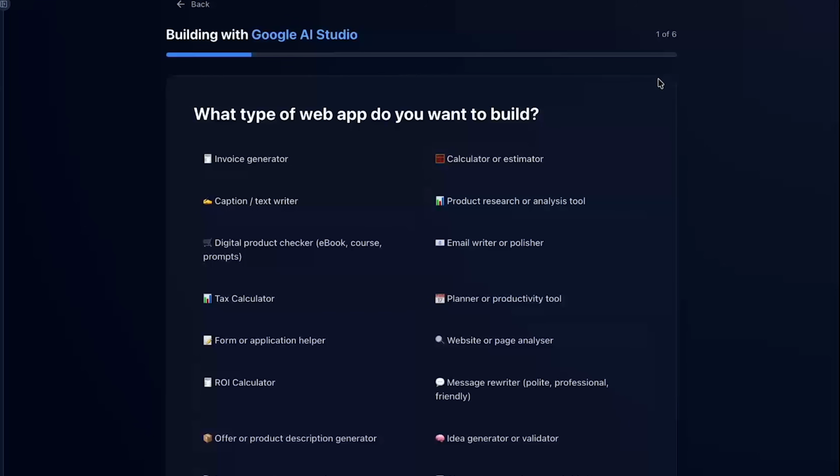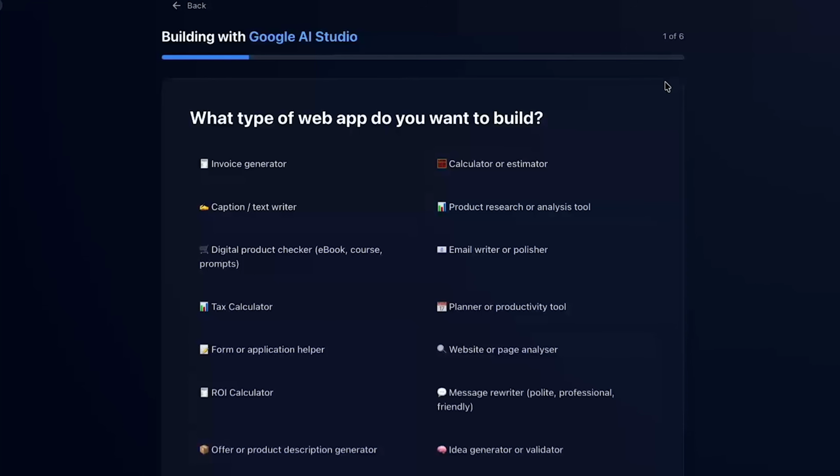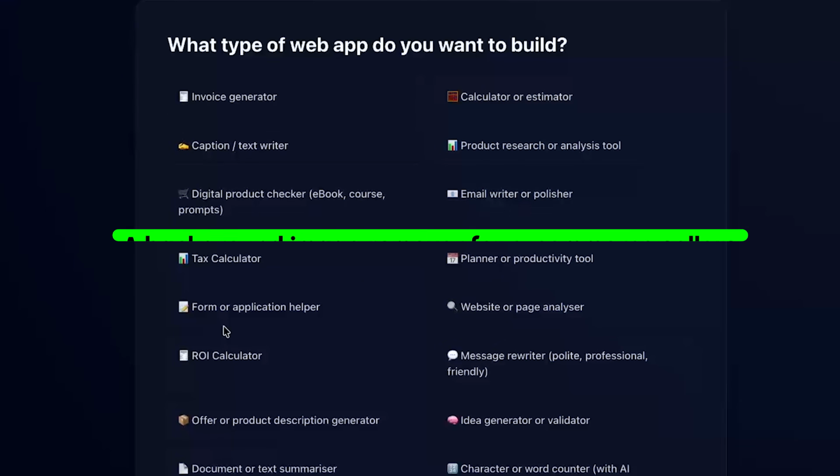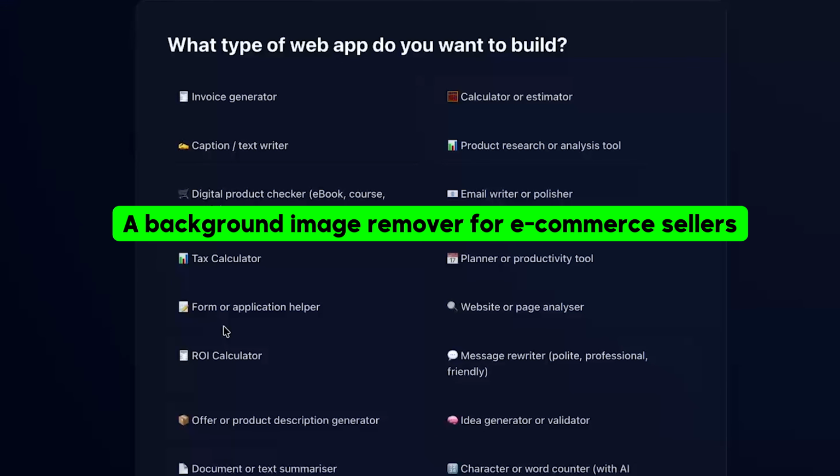And I'm going to go through this super quick because I've shown this previously, but there's been some updates to the steps. So stick with me because all of this is going to make sense. So what type of web app do I want to build? As you can see, there's all of these different options, but today I'm going to be building a background image remover specifically for e-commerce sellers.